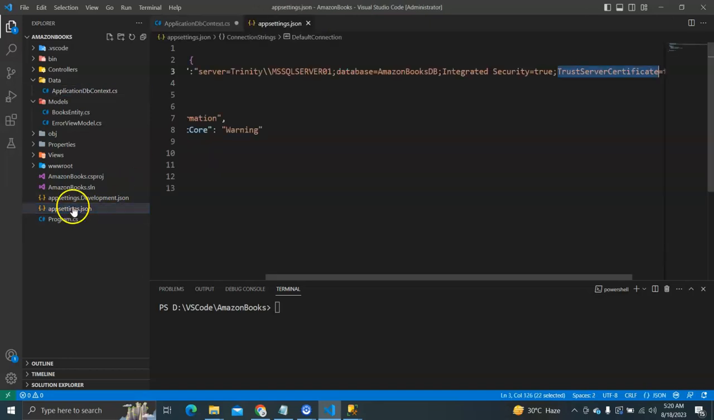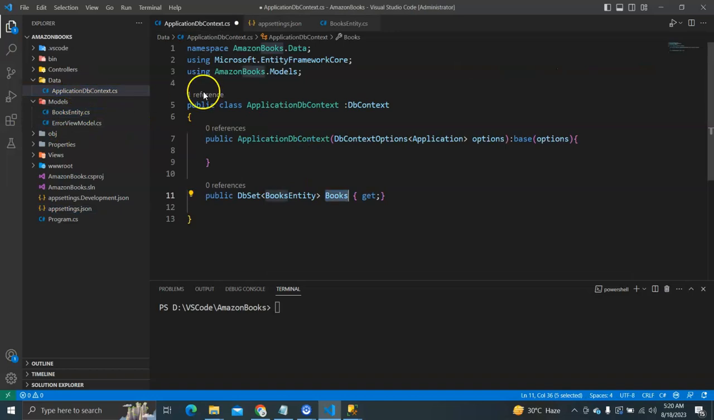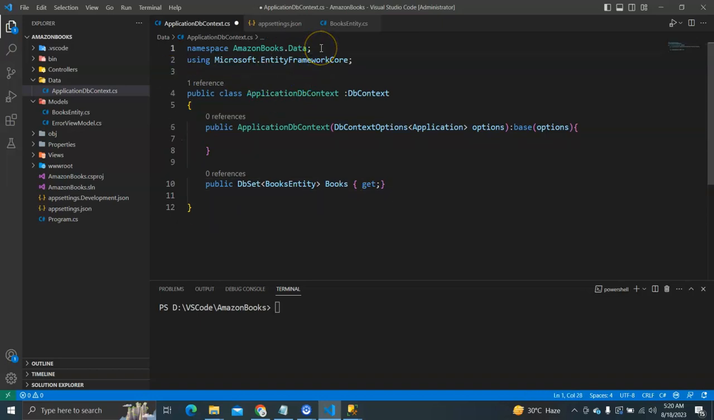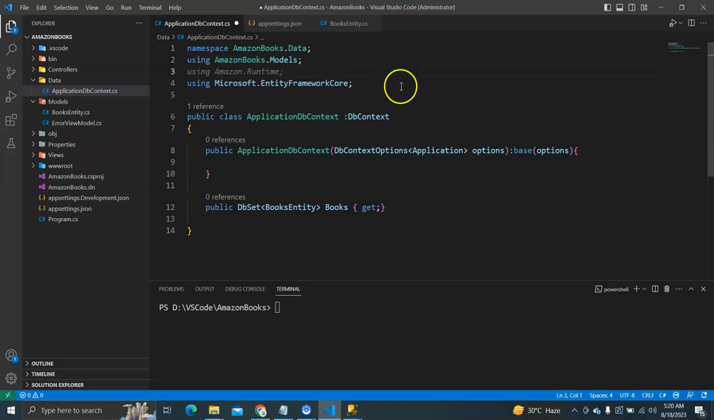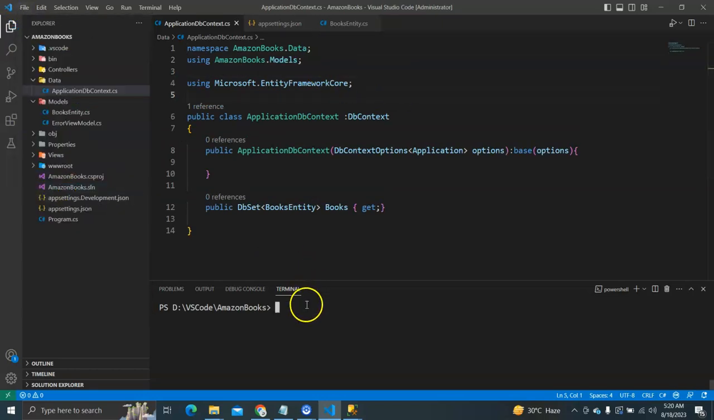So now if you go to the application appsettings, this is the name of the database that I want to create, and this is the name in your ApplicationDbContext. This is the name of the table that will be created. So we have used a couple of pieces of code over here, and before we proceed, let's make sure that our build is successful. So what I'm going to do is dotnet build.